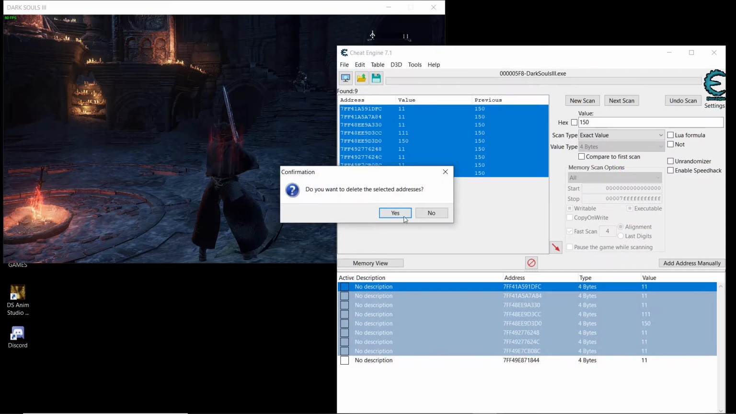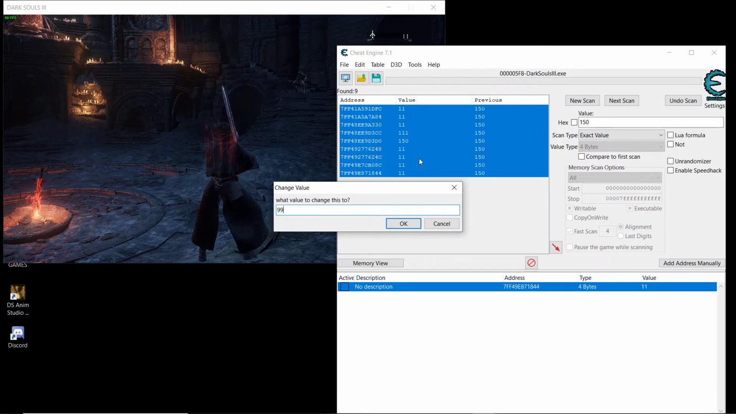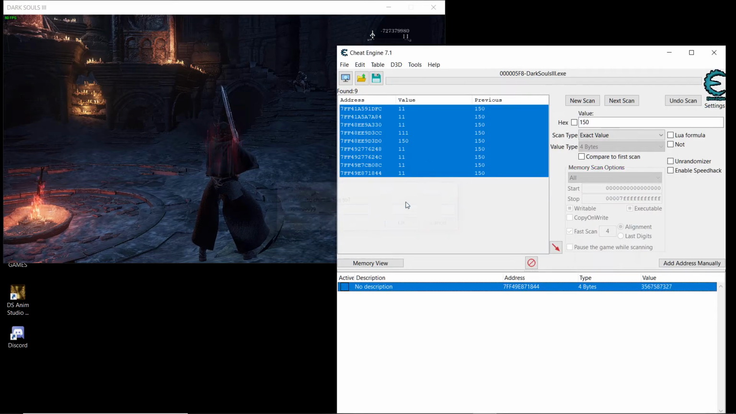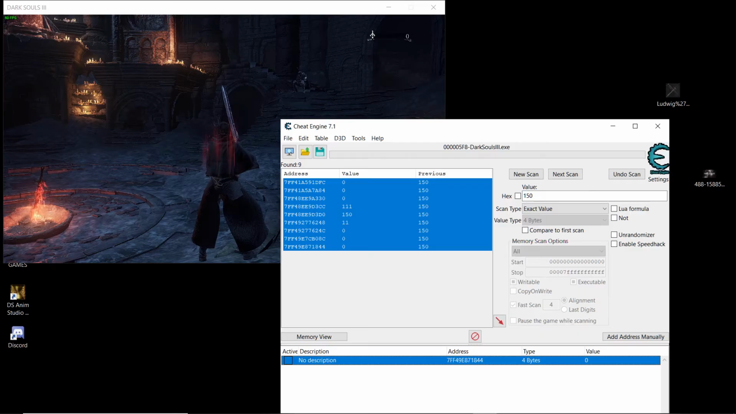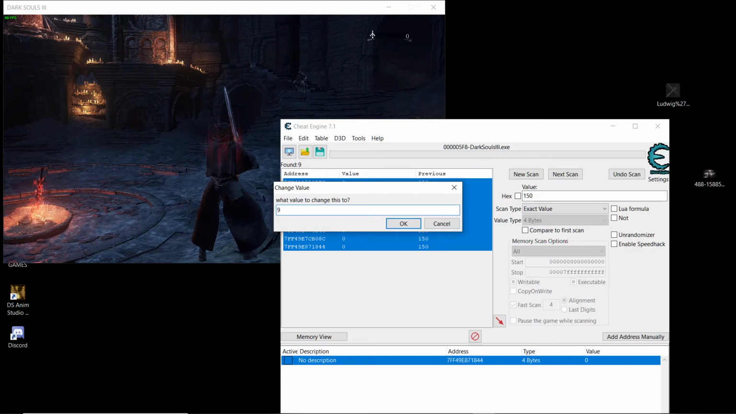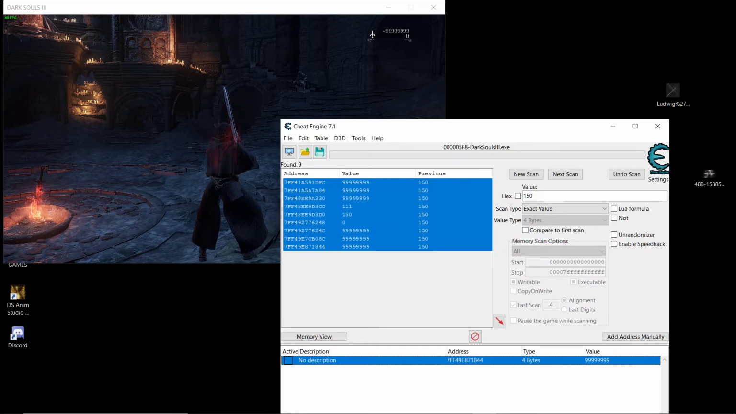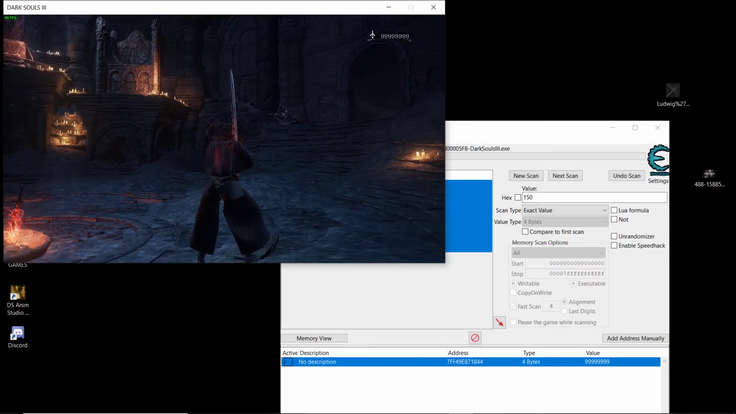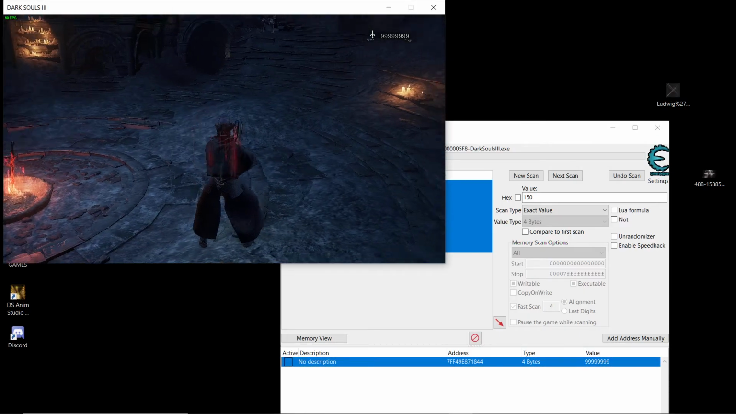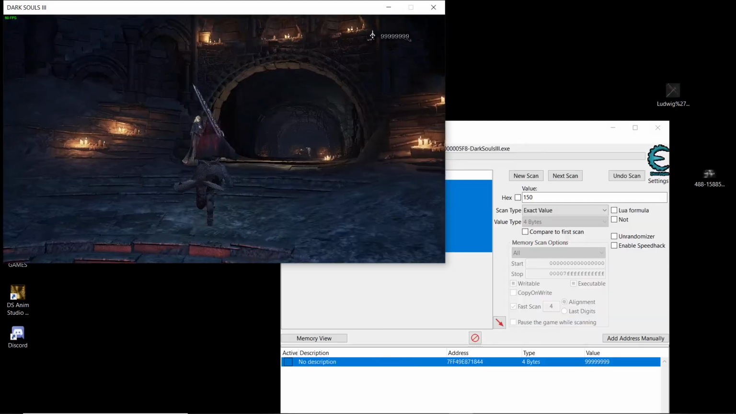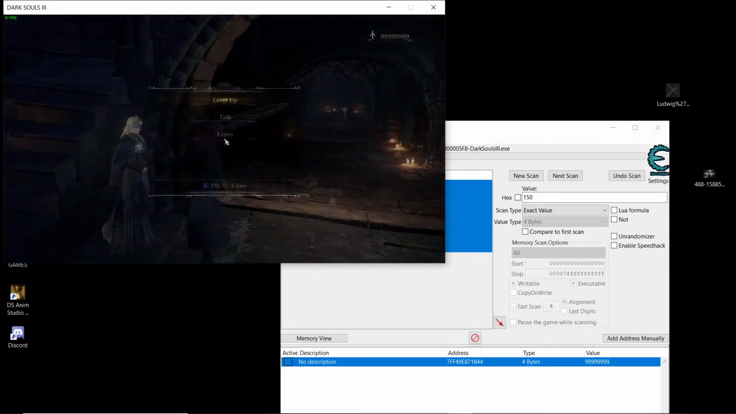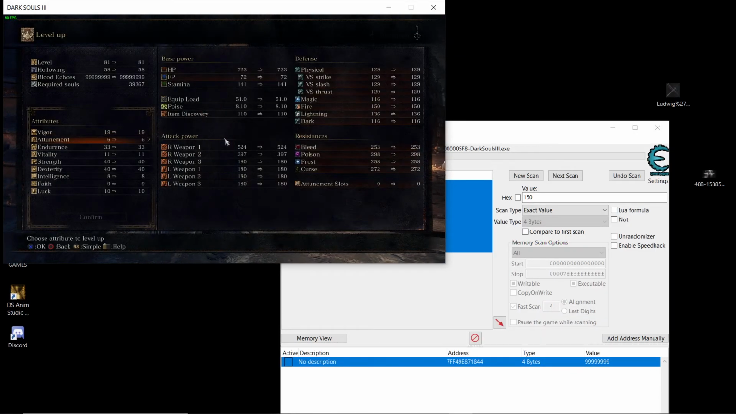Just delete those. And you can get 99999999. Don't exceed 8 digits. 1, 2, 3, 4, 5, 6, 7, 8. I think that's the maximum, yeah. 8 digits. And you will have this here. This will give you an infinite amount of souls, and you can level up as much as you want.